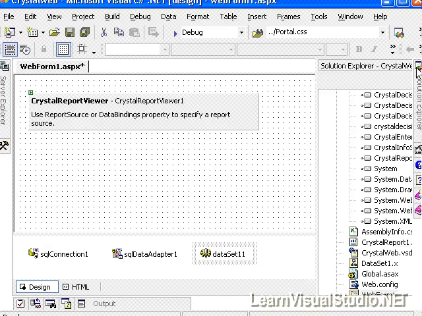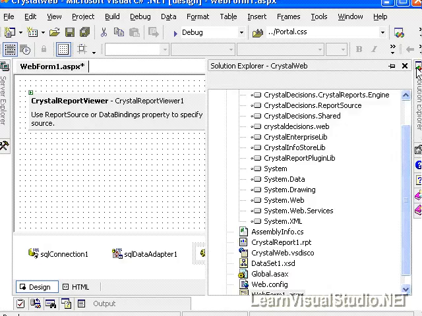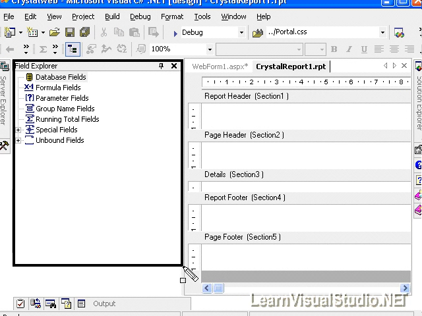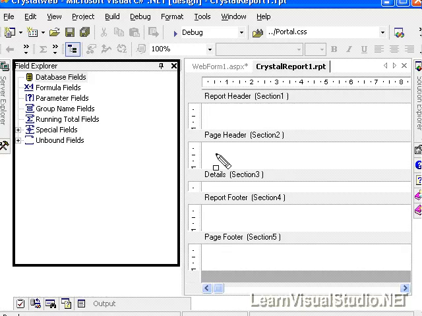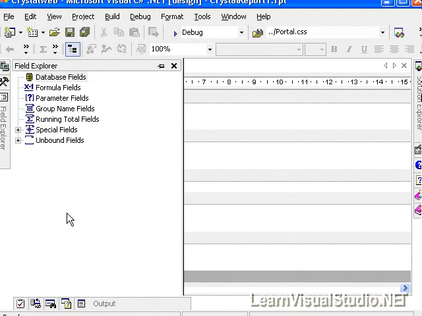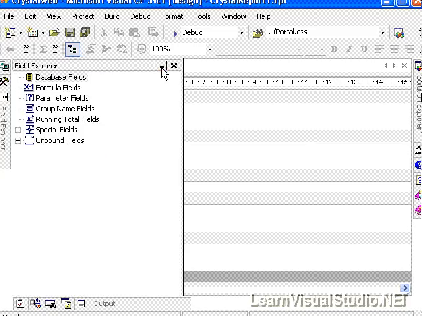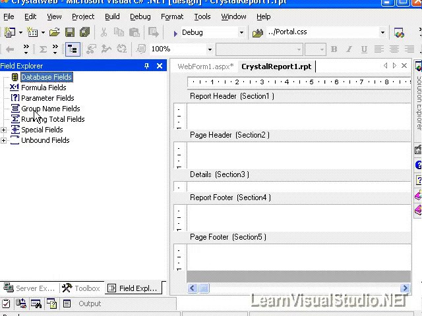The next thing we're going to do is go back to and open up Crystal Report 1.rpt. You'll notice that there's two parts of the screen. We have a Field Explorer on the left-hand side that has an affinity to the right-hand side of the screen. So if we were to unpin it, it would go over there with the rest of our windows. And basically the Field Explorer allows us to drag and drop items and place them onto our report.